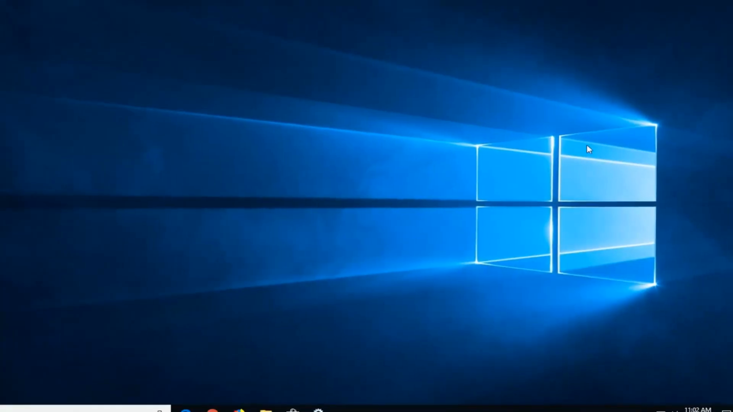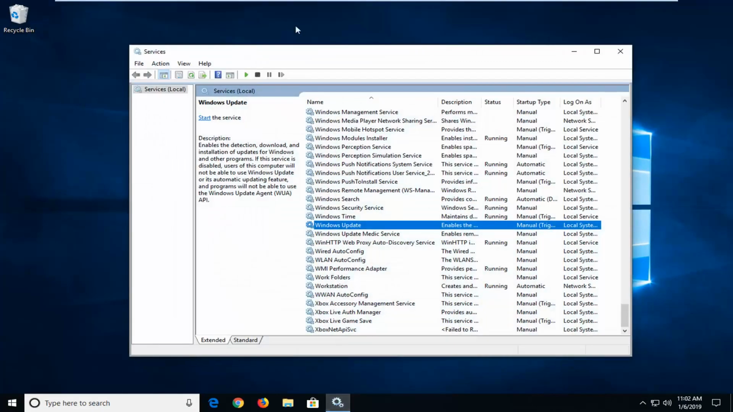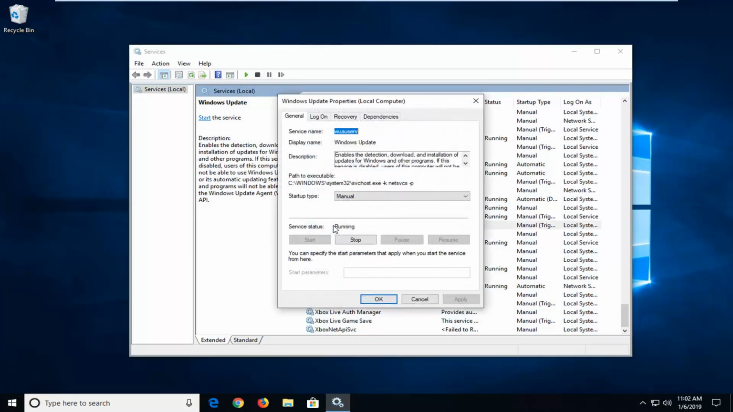Close out of here. I'm going to open back up Services that we minimized down to our taskbar a little while ago. I'm going to double click on the Windows Update service. I'm going to make sure that is turned back on, so if it's stopped you want to click on start. And startup type, you probably want to set that to automatic as well, and then just do apply and OK.